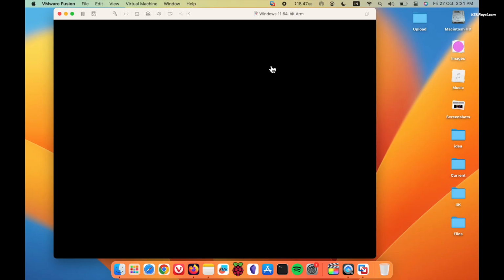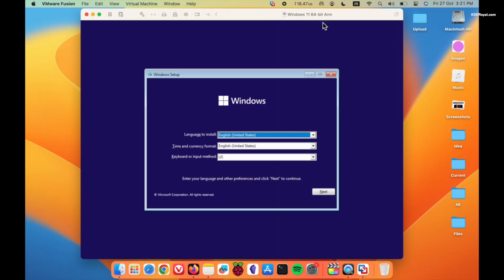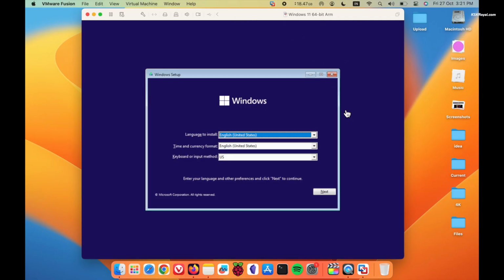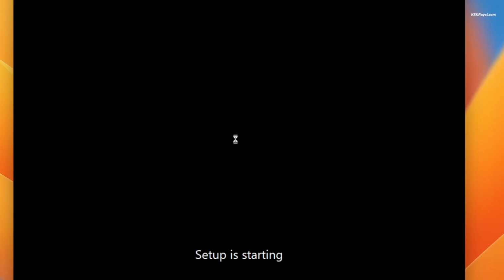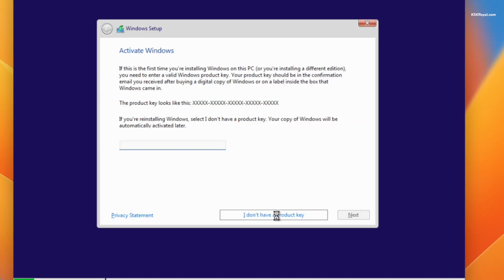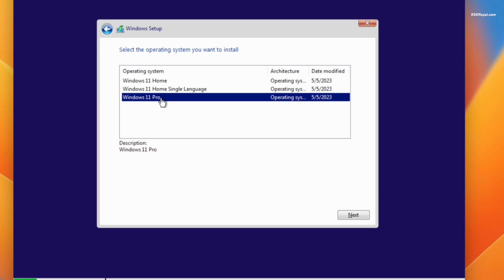Now once you see this text within the virtual machine, click inside and press the Enter key to load the Windows 11 setup. Keep in mind, when you click inside a virtual machine, the cursor will be bound to the guest OS. To release it, press Ctrl plus Command to regain control of the cursor within the host OS. You will now see the Windows 11 setup screen. Follow the on-screen instructions to install Windows 11.